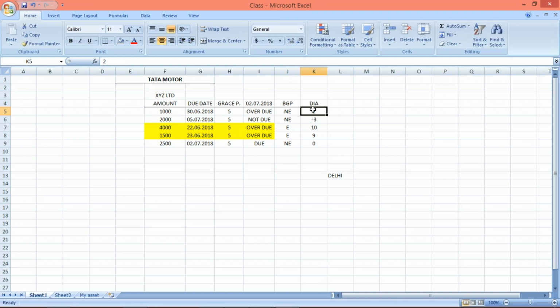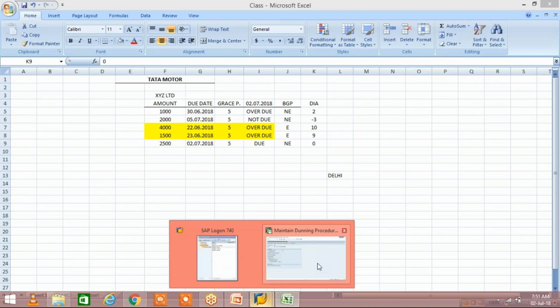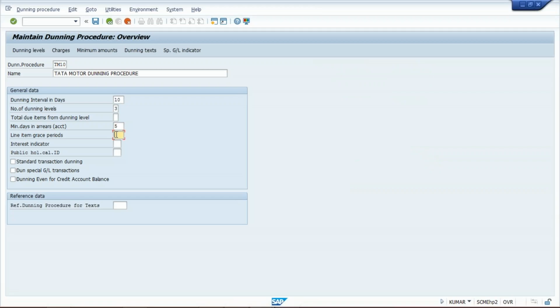So in the days in arrear field, if you are going to give 5 days, it means the system will check whichever invoices have already crossed this 5 days. So how many invoices are there? These two only. This amount 4,000 and 1,500. So these two only have crossed this days in arrear of 5 days, right? Remainings are less than 5 only. Okay. So either you can give grace days or minimum days in arrear. Anyone we can give.